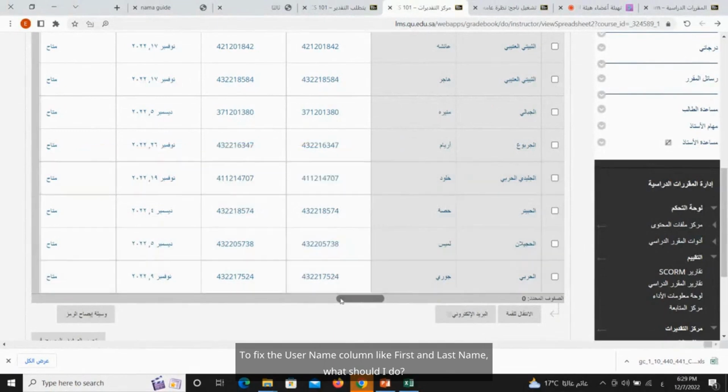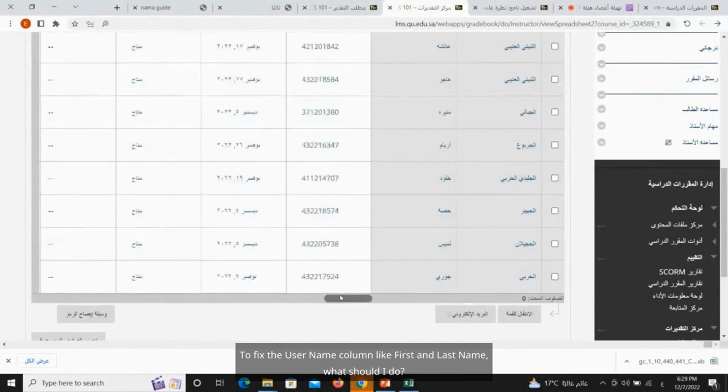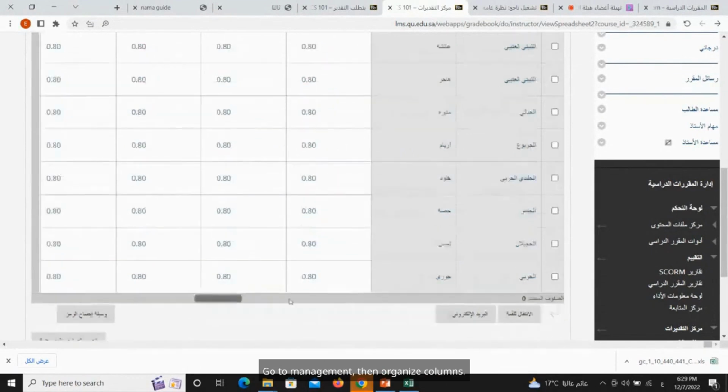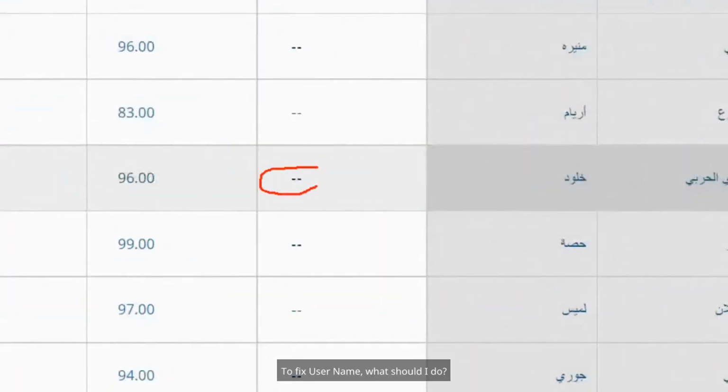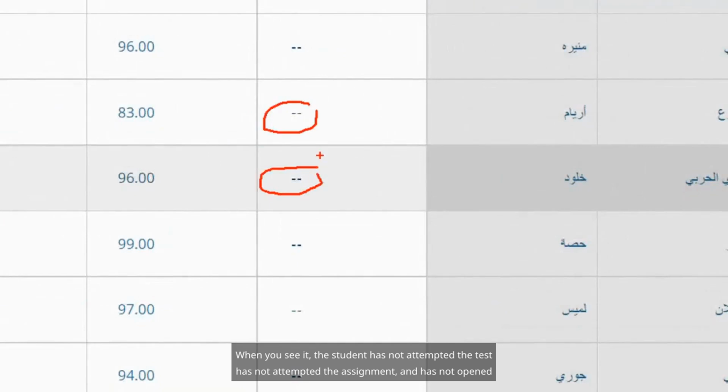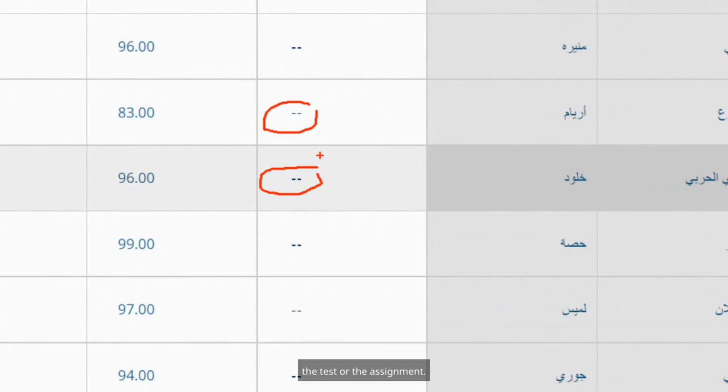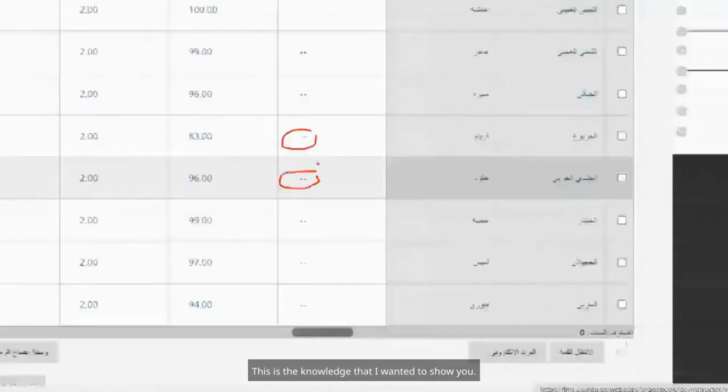To fix the username column like first and last name, what should I do? Go to management, then organize columns. It shows first and last name are frozen. When you see this mark, the student has not attempted the test, has not attempted the assignment, and has not opened the test or the assignment. This is the knowledge that I wanted to show you.